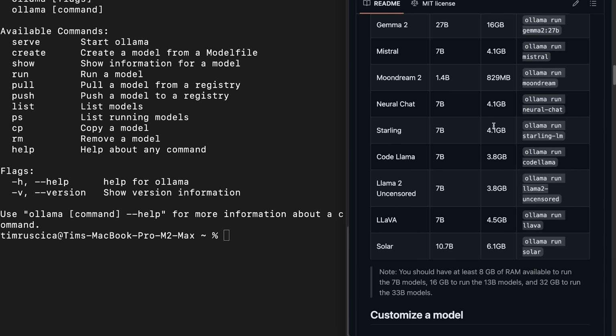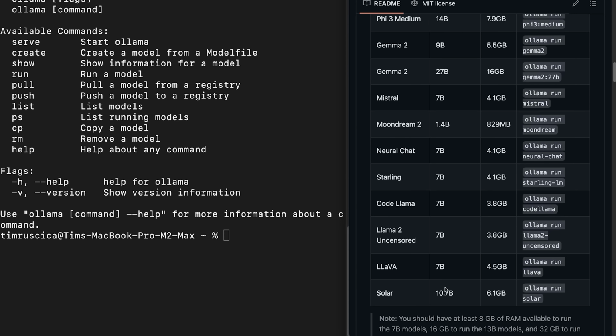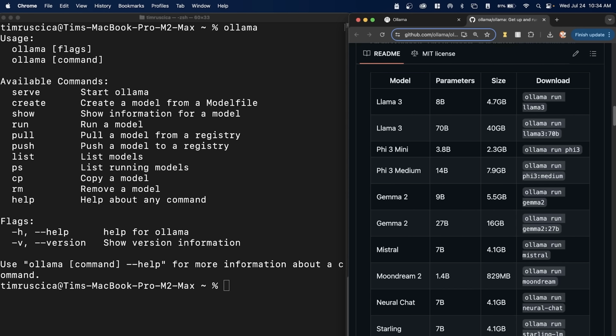Now, if you scroll down here, you'll see there's some different specifications. You should have at least 8 gigabytes of RAM to run the 7 billion parameter models, and then 16 to run 13 billion, and 32 to run the 33 billion models. So make sure that you meet that criteria before pulling these specific models.